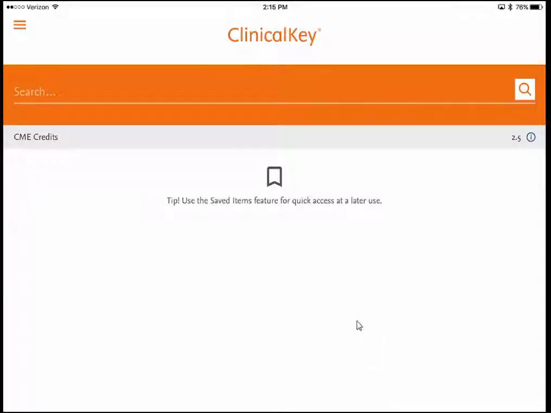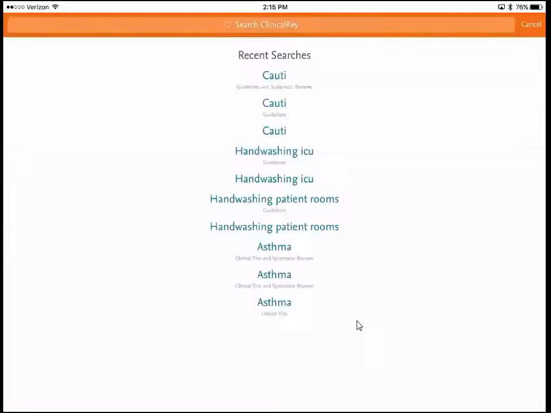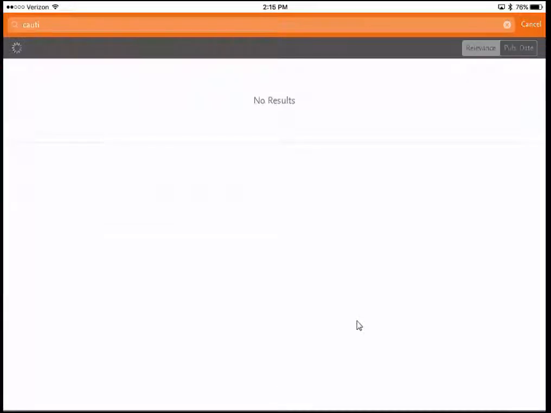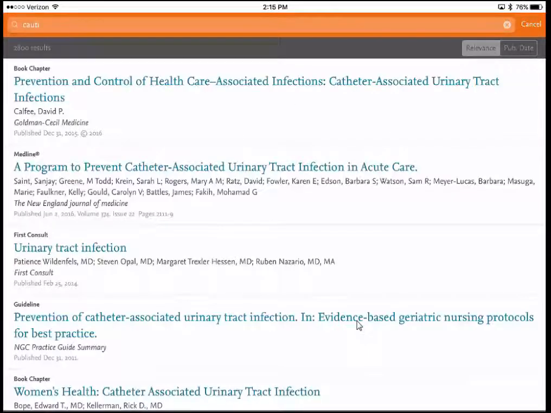I am already logged into my Clinical Key account. It's a pretty basic interface, just like what we saw with UpToDate. There is a search box in the center. Clinical Key also tracks your CME credits. In Clinical Key, as in UpToDate, it also remembers your recent searches. And again, I'm going to search for CAUTI. I'm interested in finding some guidelines about treatment and prevention of CAUTI.